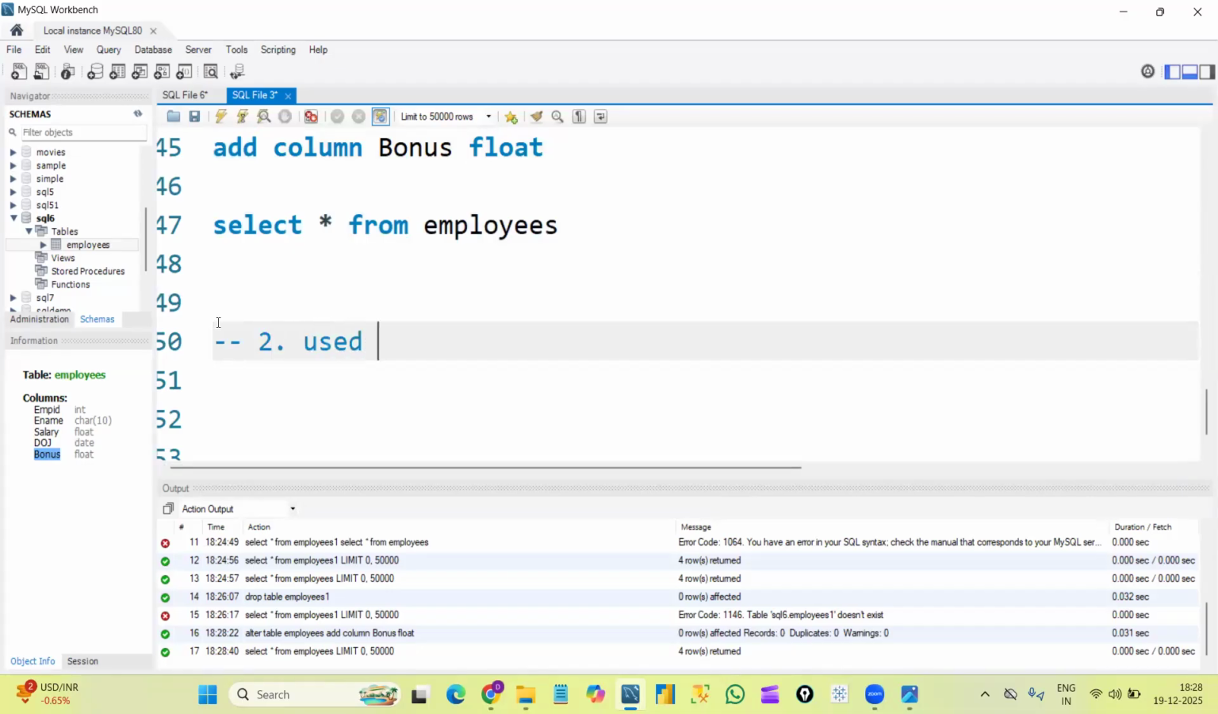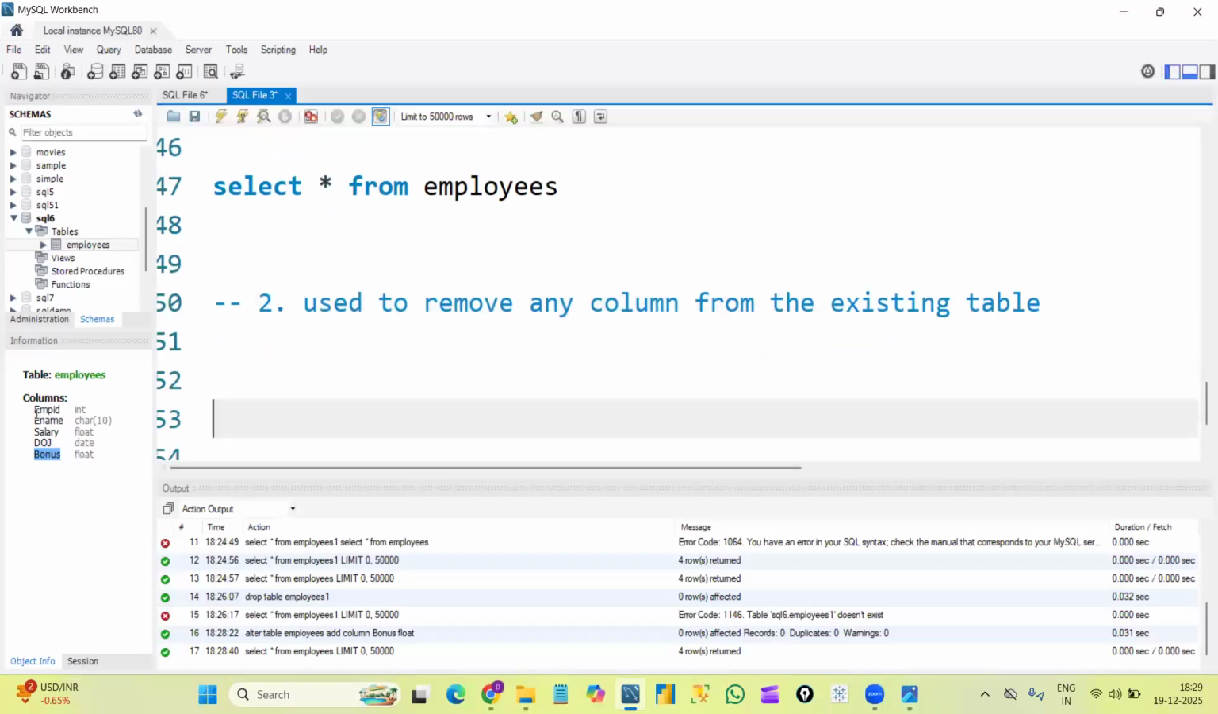Okay. Then the next use case of alter command is it is used to remove any existing column, or else I can say any column from the existing table. Already created the table. Then I realized I don't want to keep any column. I wanted to remove any column. It is of no use for me. So like that, if I wanted to remove any column, again, I can use alter command only.